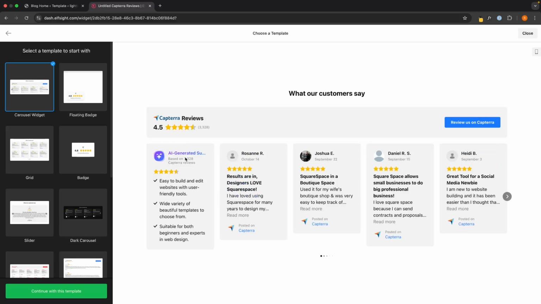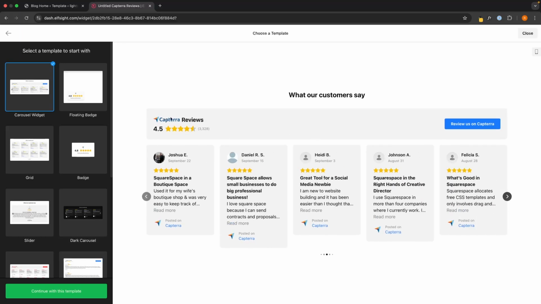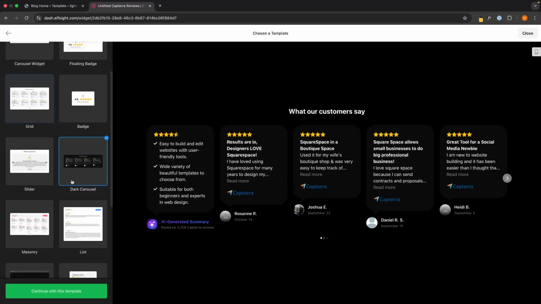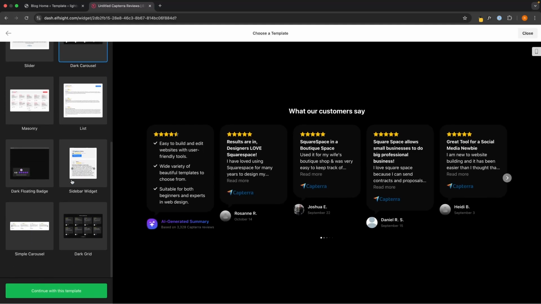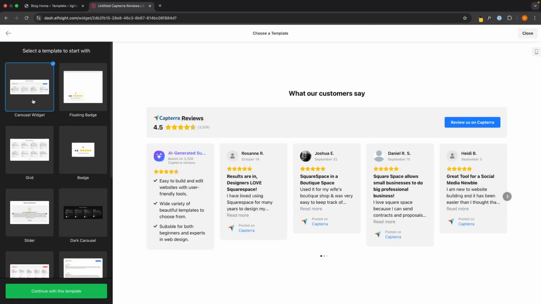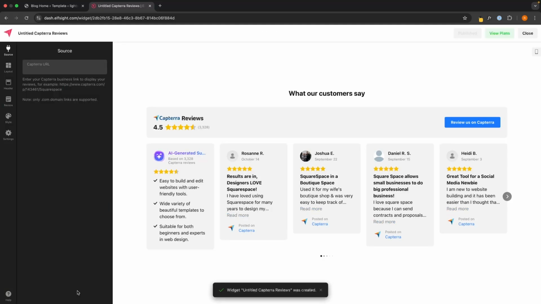So we can click into this, and it's now going to ask us which template we would like to use. We have a carousel widget, which is going to look like this, a floating badge widget, which people can click, and it's going to show up here. We have a grid widget, a dark carousel. I'm not going to go through and explain all of these, but I recommend for you to go through these and pick the one that you like the best. So I'm going to go with carousel. Once this is selected, we can then click continue with this template.